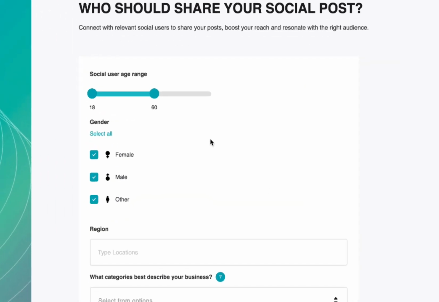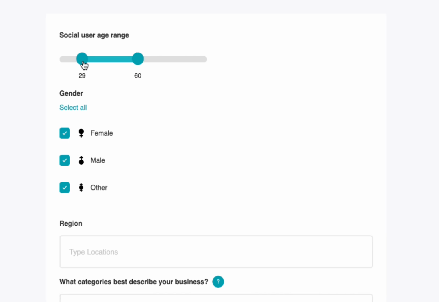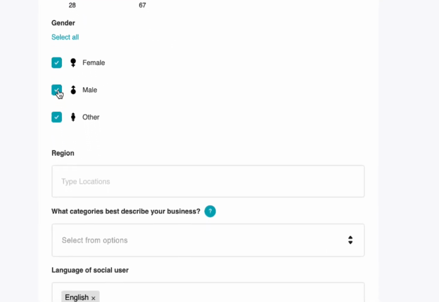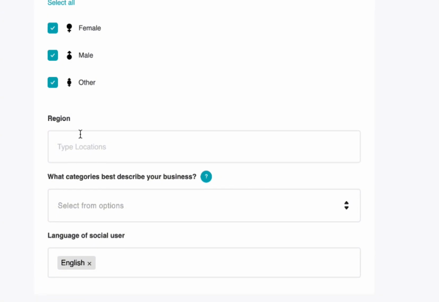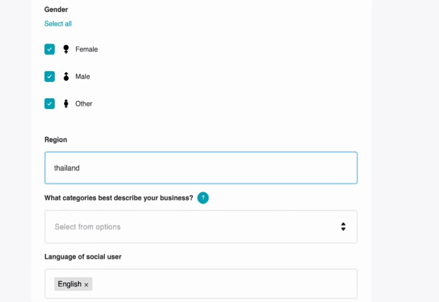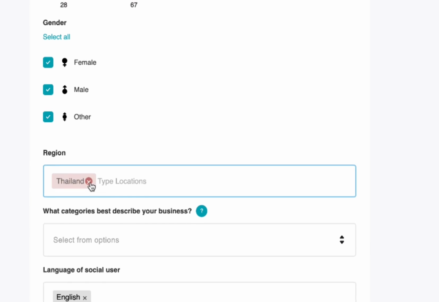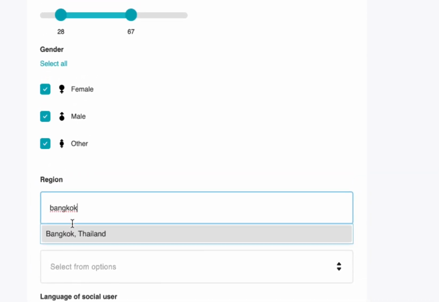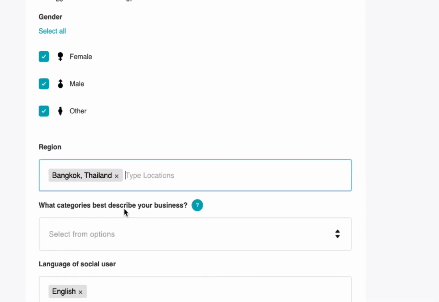Very simple. Who should share your post? So this is where you use the parameters of what ages of the social users, and then the gender, female, male or other. Again, you can choose any constellation. Region can be country or a specific city within that country. So Thailand, for example, or Bangkok, for the example here as a city.